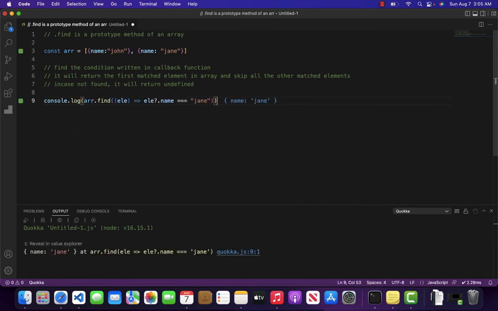As you can see, because Jane does exist in our array, it is returning us the whole element, right? And in case we write anything that our array does not contain, then it will return undefined, right? So find is a very useful method, and at least I do use it on a daily basis, right?